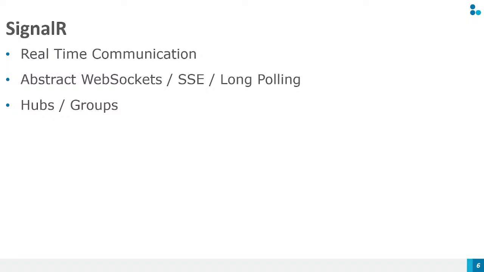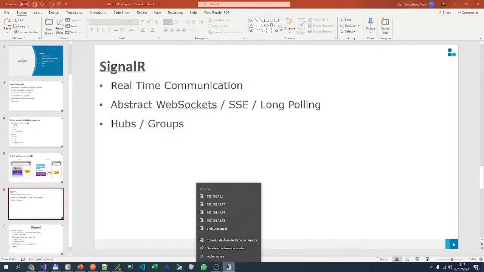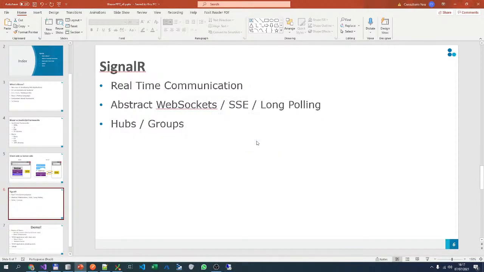I just received a message that my voice keeps echoing. Maybe I'll try to reconnect my headset. Just a second. I'll try and close more things. Is it better now? I don't know. I'll keep going. If it keeps getting worse, we can try something else.